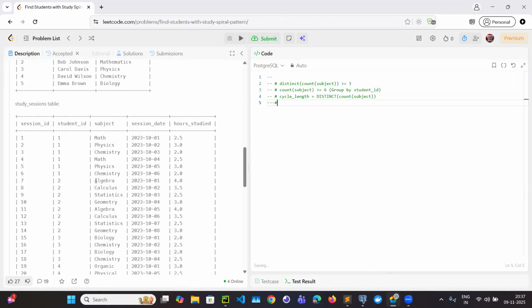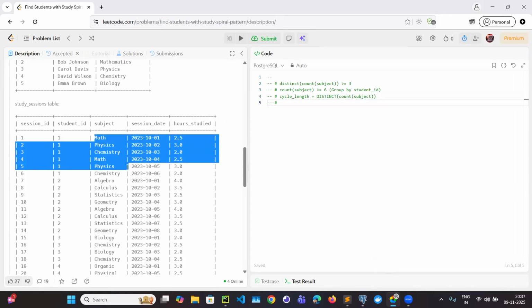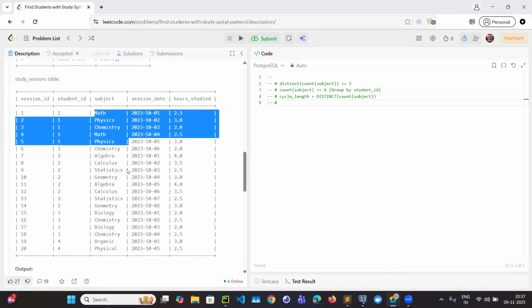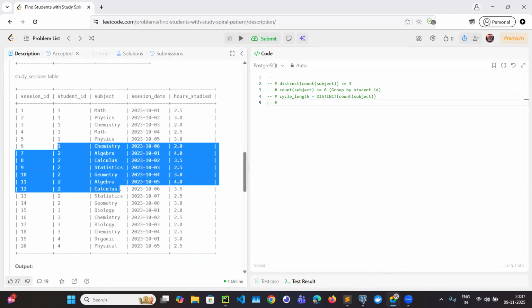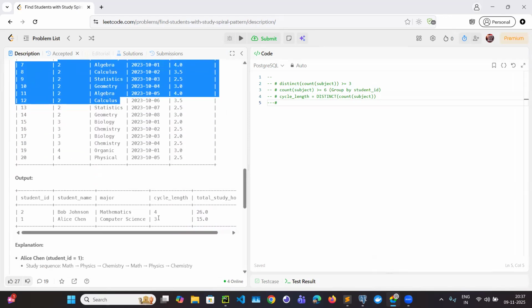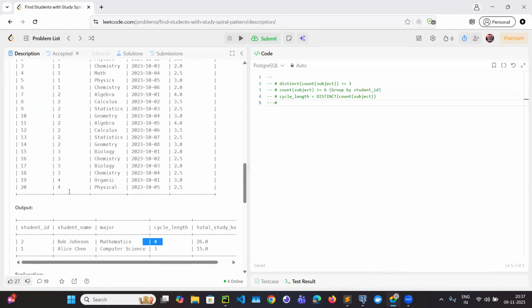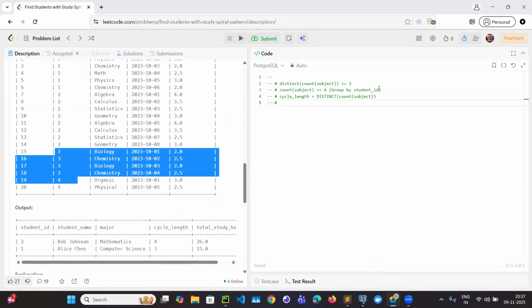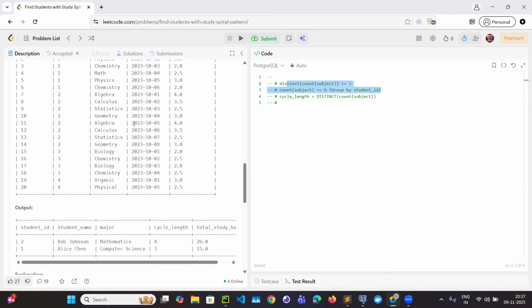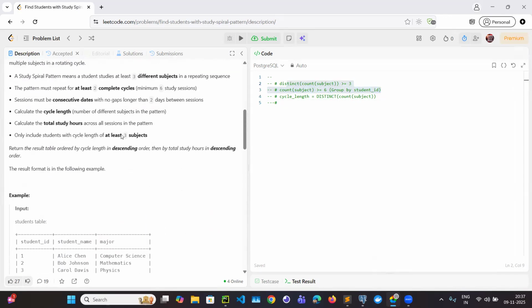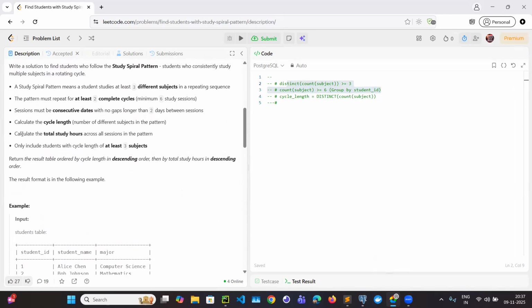Okay. Similarly, for student ID one, the cycle length will be 3, and for this one the cycle length will be 4. So you could see cycle length 3 and cycle length 4, and in the output we have only 1 and 2, because 3 and 4 are not even satisfying my first condition or second condition. Okay, let's read the other condition.